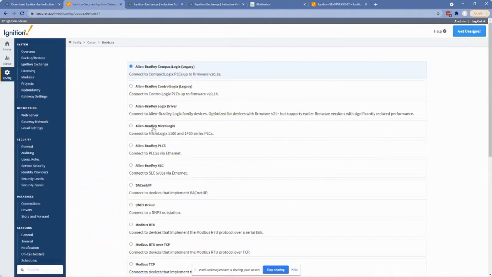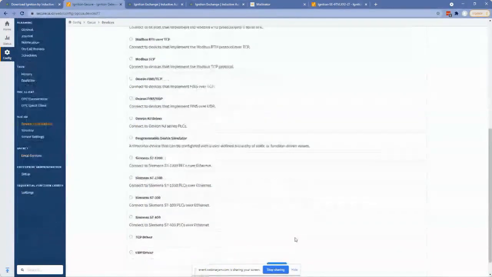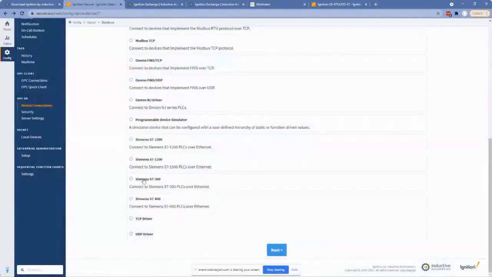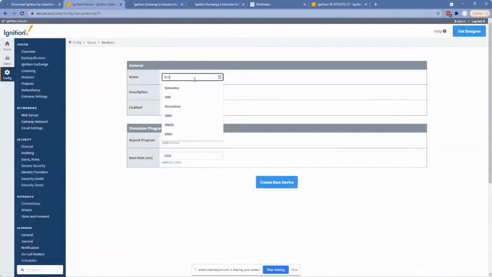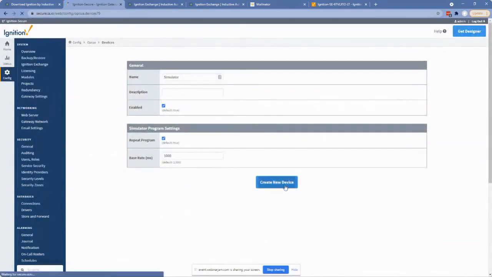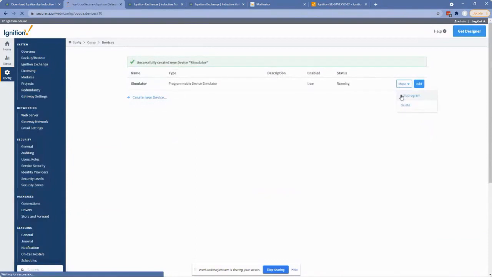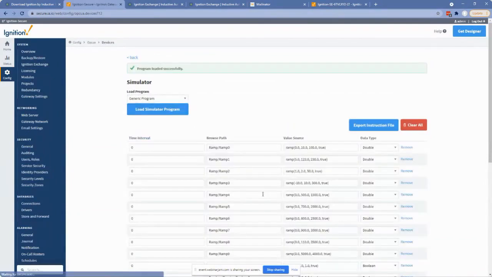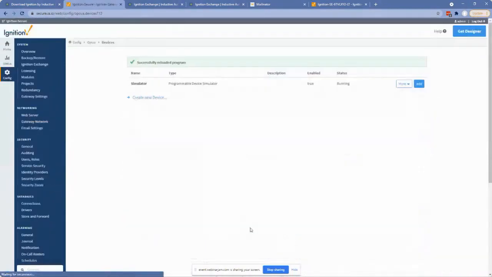I can simply go in here, select a driver, go next, put in the IP address and the name of that device, and we would have it connected. Real simple. So I'm going to use a simulator, a programmable device simulator that we have, and I'll do 2 of these. I'll create one called simulator, and I'll go and edit that program. We have a generic program that we can load, and it has a bunch of ramps and sine values and realistic values that we can work with.